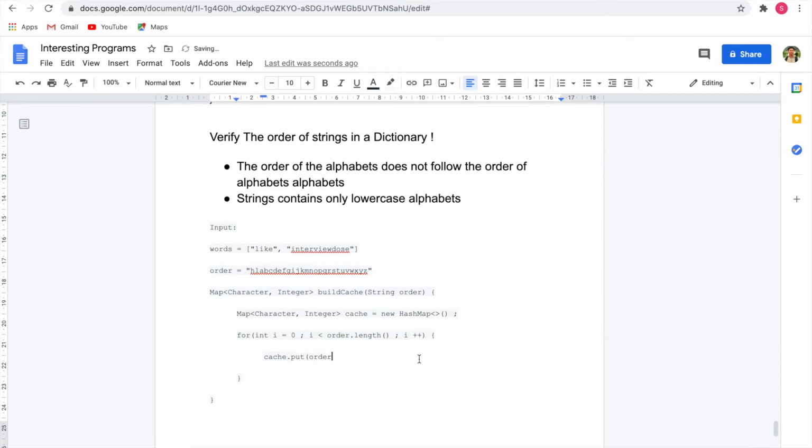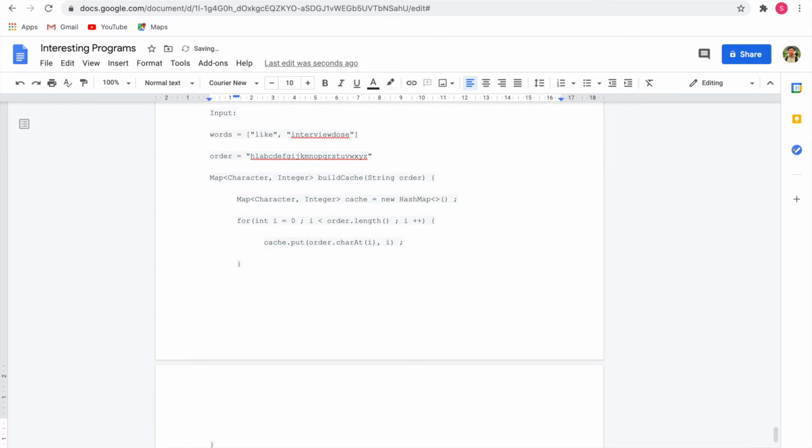order char at i. So this is my key and the value is the index. I am reading the character and putting its index as a value in my cache. And after this for loop is over, I will return my cache. So this will return the character map.